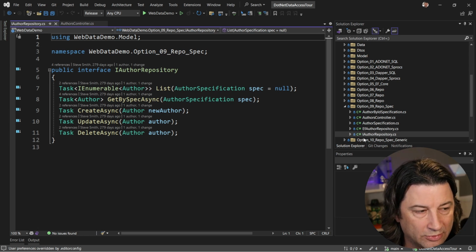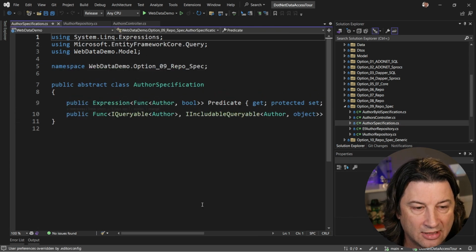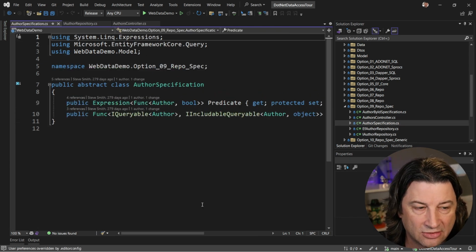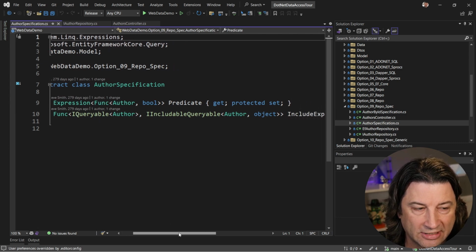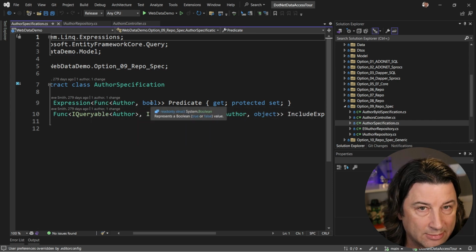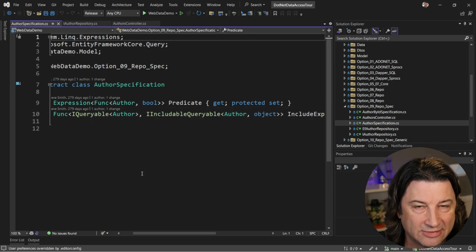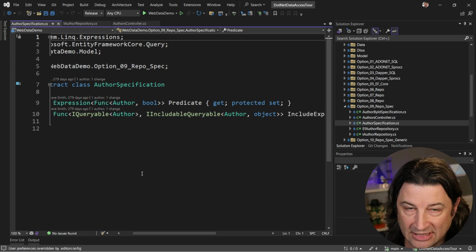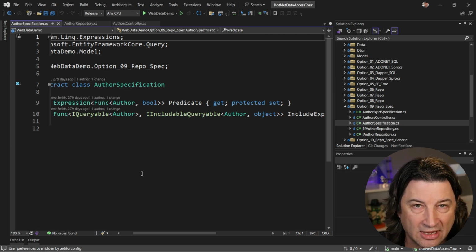So now let's look at what that specification includes. Here you can see that it has two pieces, basically two properties. The first one is a predicate, and that is of type Expression<Func<Author, bool>>. That's the exact same type that you use when you use the LINQ Where statement. So when you pass a lambda to a LINQ Where statement, it's an Expression<Func<T, bool>>, where T is the thing that you're doing a dot Where on, that collection.